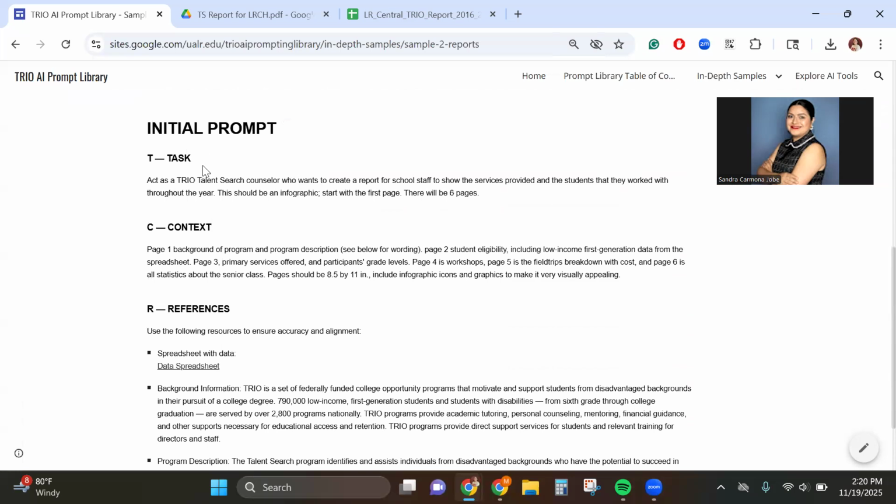So for the task, the T, I said act like a TRIO counselor who wants to create a report for school staff to show the services provided and the students that they work with throughout the year. And I mentioned that I wanted it to be an infographic, and I asked it to start with the first page and that there will be a total of 6 pages.